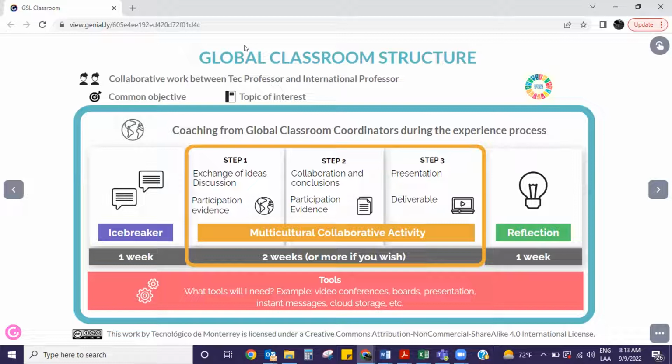And everything is, of course, supported by technological tools. We use different tools to allow synchronous and asynchronous activities between our faculty, our international faculty, and the students as well.